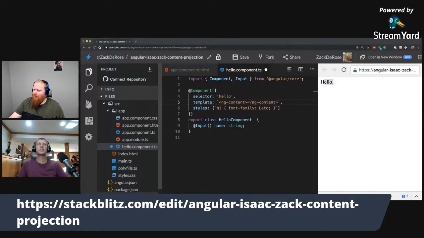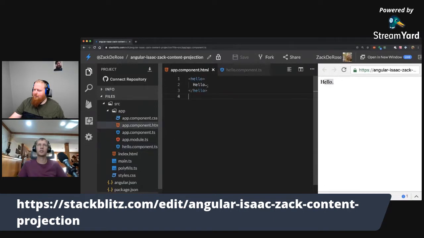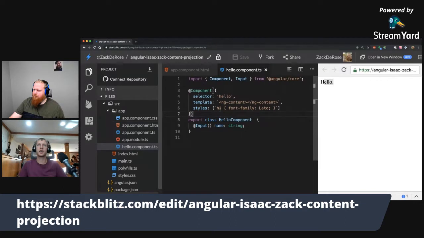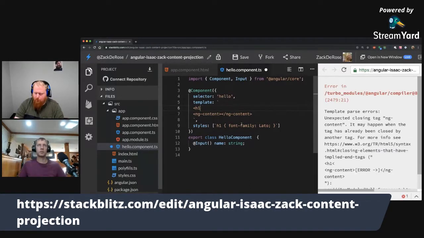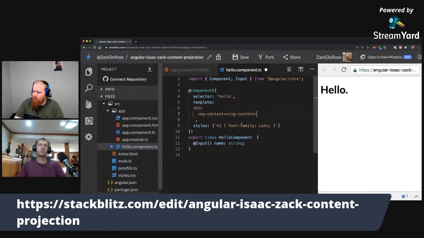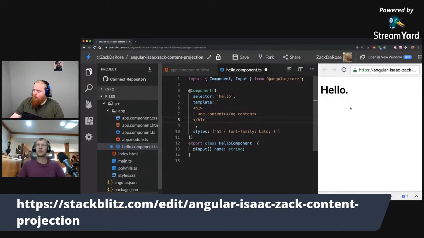Right. So let's put in some content in that template that's being provided by the hello component itself. So maybe we'll wrap it in an h1 tag to make it bold or something. Okay, let's do that. The hello component is doing some work, but it's also using the content that's provided to it from the parent. Oh, cool. So now we have the h1 with the content. Hey, we did it. Okay, thanks everyone. Well done.